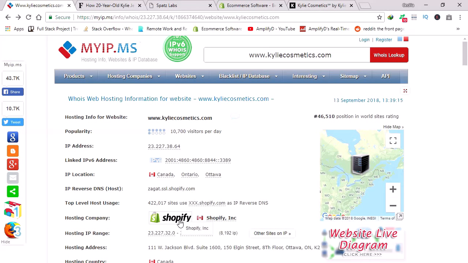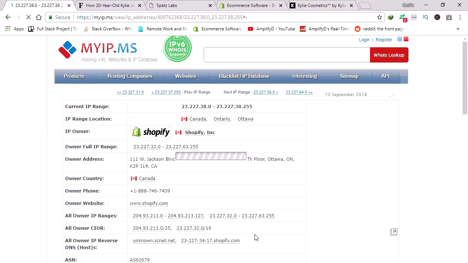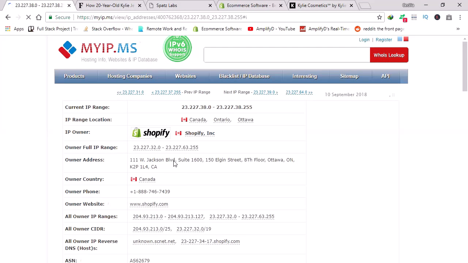And this is a good number where they get approximately 10,700 visitors per day. This is quite a good number, but this can also mean that it is not one of the top Shopify websites. It's not one of the top at all. So, and you can go here, click other sites on IP, and let's wait for it to load. Please be patient with me, guys.